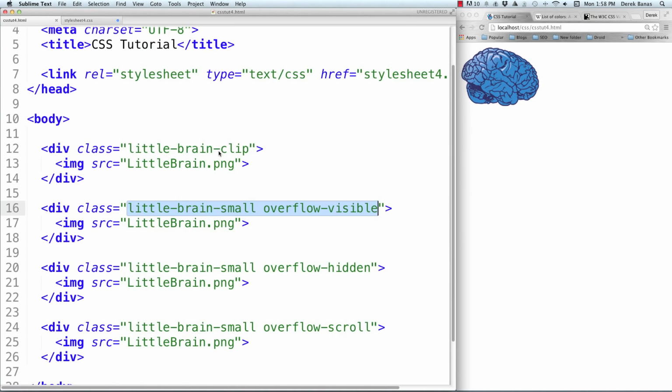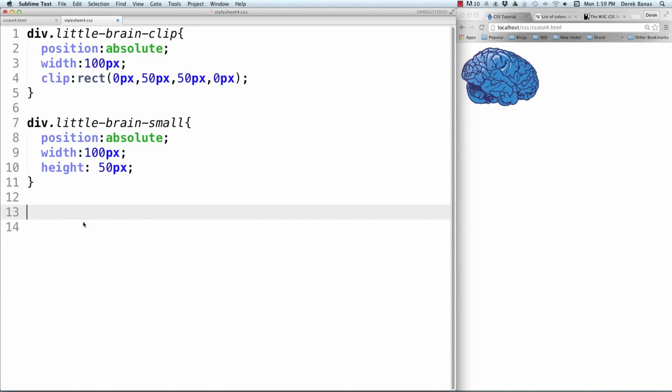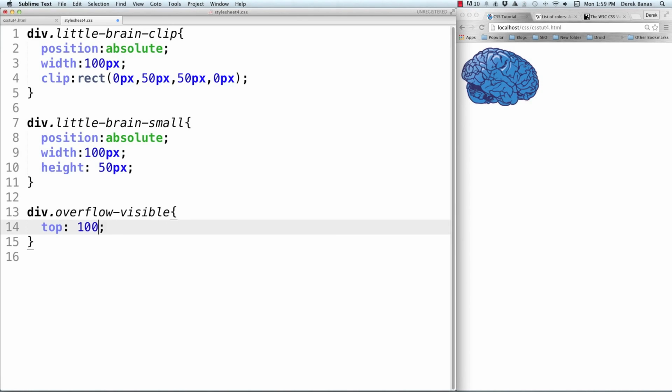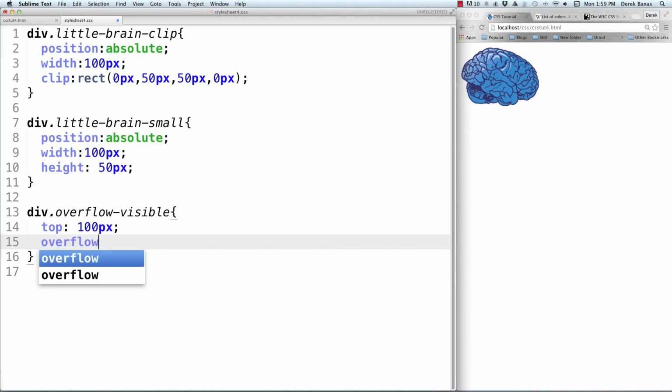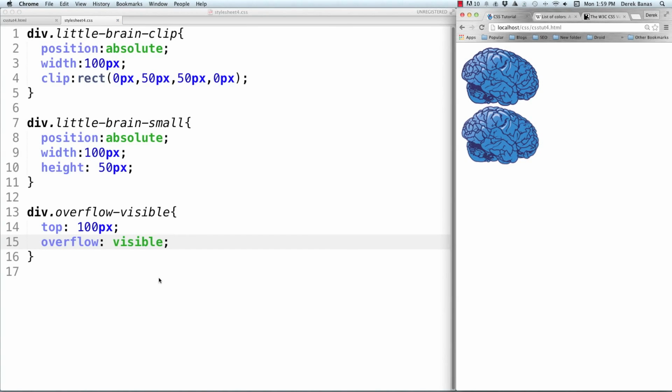Here I'm going to come in and focus in on overflow visible. And whenever that's set, what this is basically saying is the part of the image that doesn't fit in the div is going to show anyway. So let's go in and do that. Div, overflow, visible. Go top 100 pixels, and then overflow, visible. And there you can see another brain pop back in.